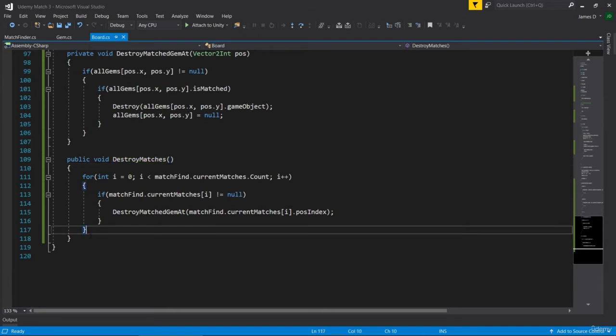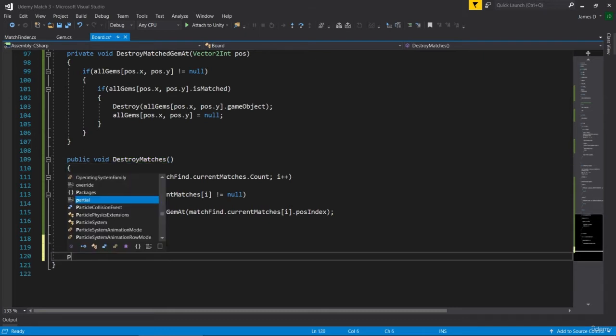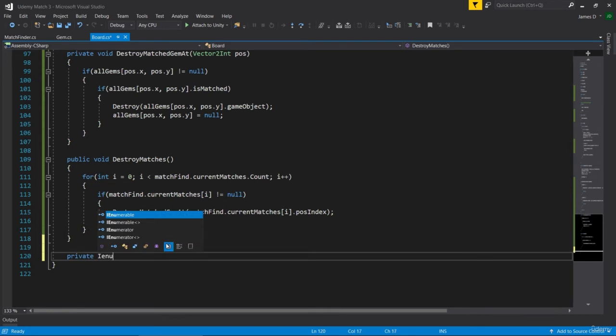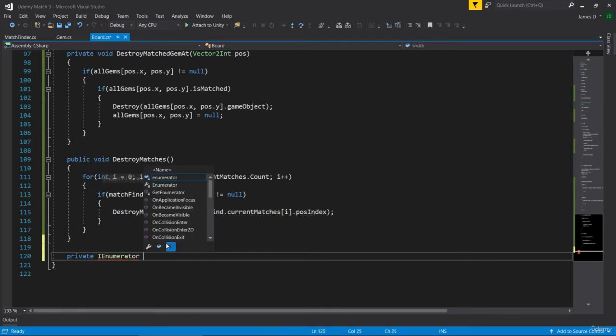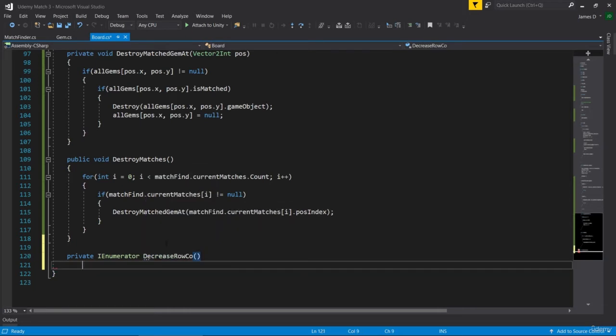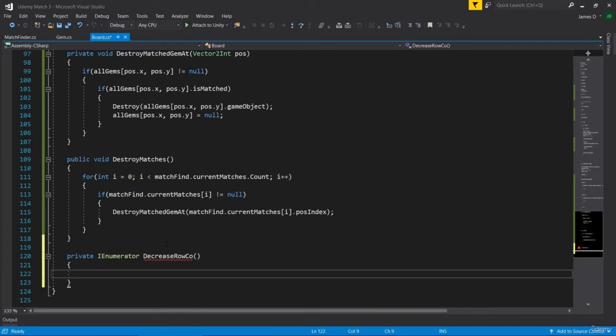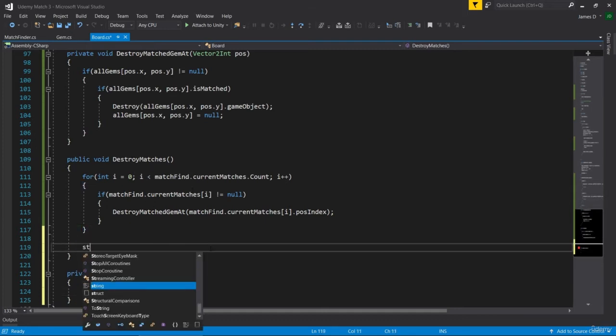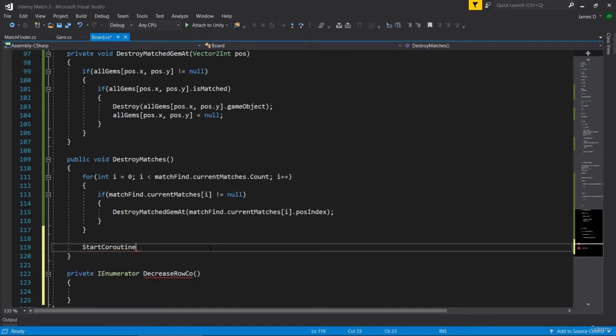So to do that, we're going to use another coroutine. We're going to create a private IEnumerator that we're going to call DecreaseRowCo. We're going to drop rows of gems down as they go. And we're going to call this after we've destroyed our matches. So after we've destroyed all the matches that we have in our scene, we're going to say, okay, we'll start the coroutine for destroying our gems. So StartCoroutine, DecreaseRowCo.